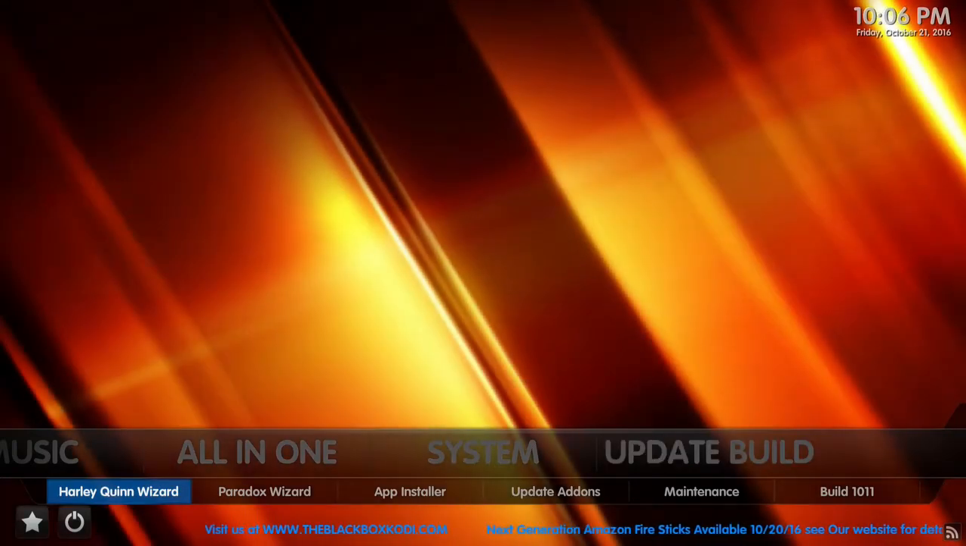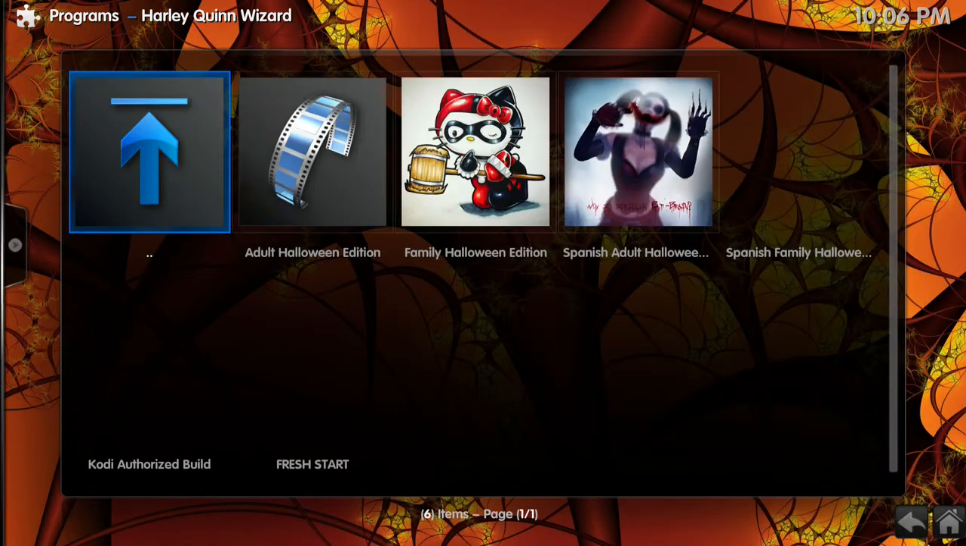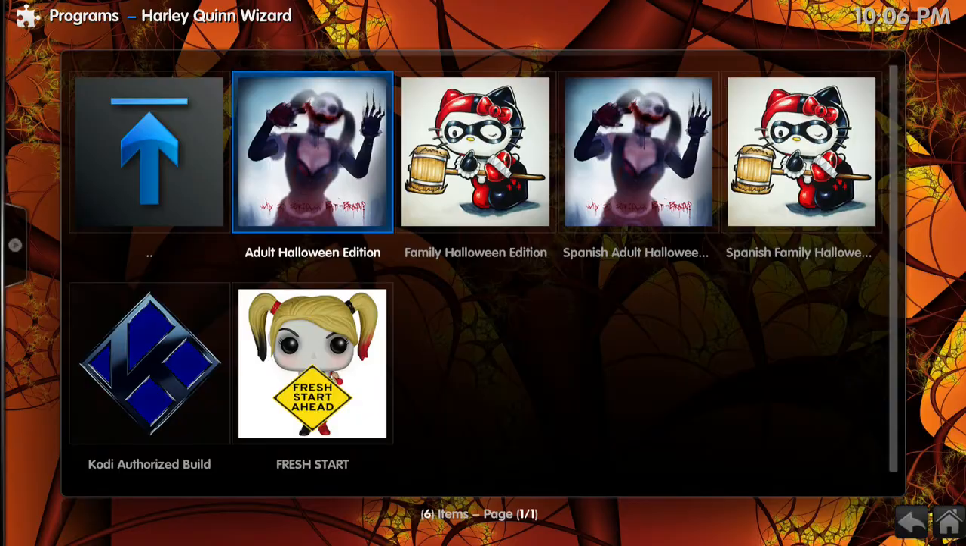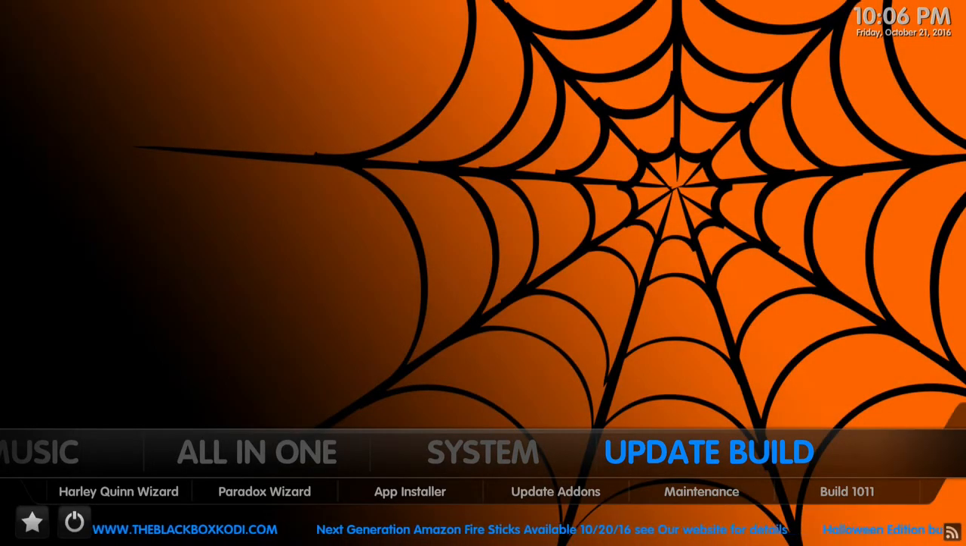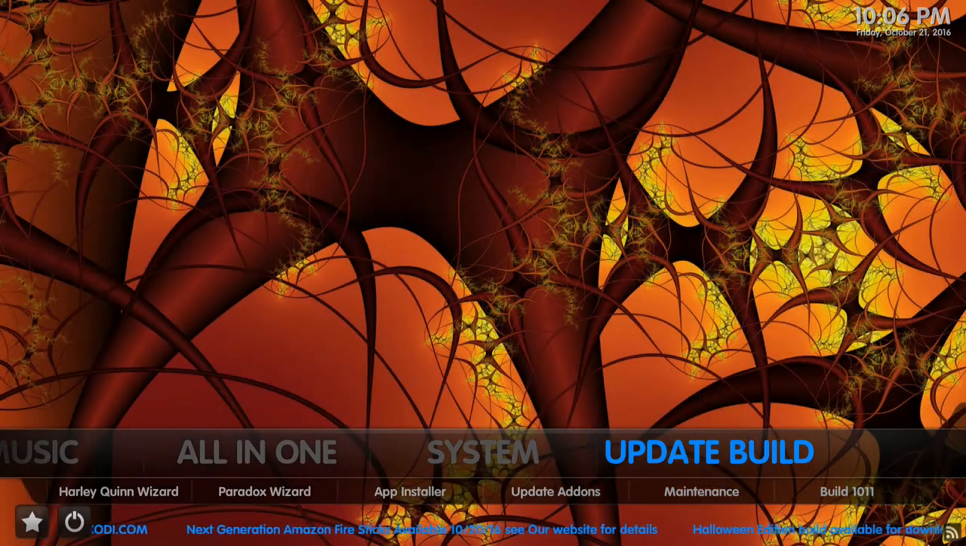Right now, this is the Halloween build. I didn't give it a number. It's the Halloween build. So right now, I have the family build. We can tell this by the blue letters. I always do blue letters on family, red letters on adult. No confusion for me or anybody else.